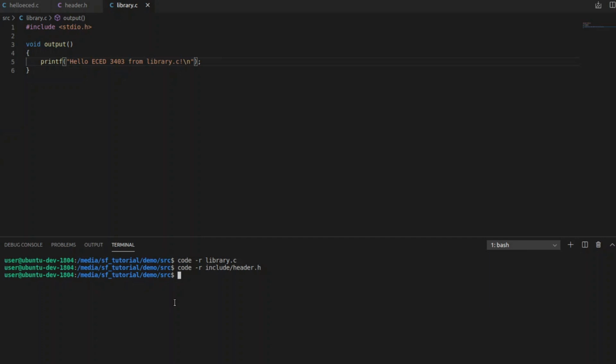You can see there that I actually have some other commands in the terminal. I used the terminal to open up those new tabs. I passed in the -r flag to Visual Studio Code, which means reuse the same window. And that is what created the tabs for me. So I opened the library.c file and the header.h file.